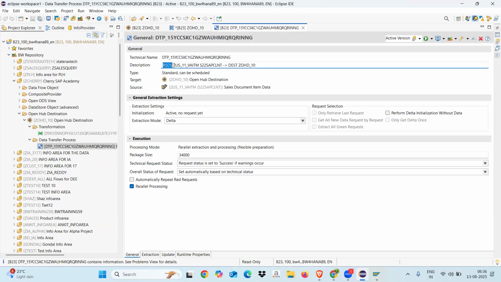Here I'll show you multiple options at the DTP level, whatever we discussed. RSDS means this is a data source. What is the source? This is the source. From which system is it coming? This system. What is the target? This is the target. Dest means destination, Open Hub destination. So by seeing the description of the DTP, you will know from where to where you are loading.